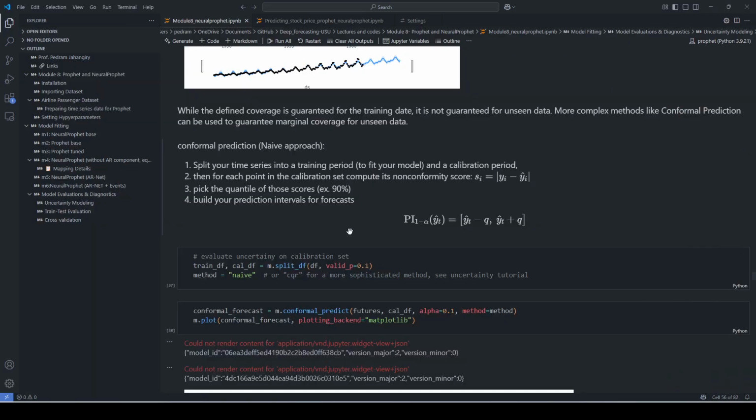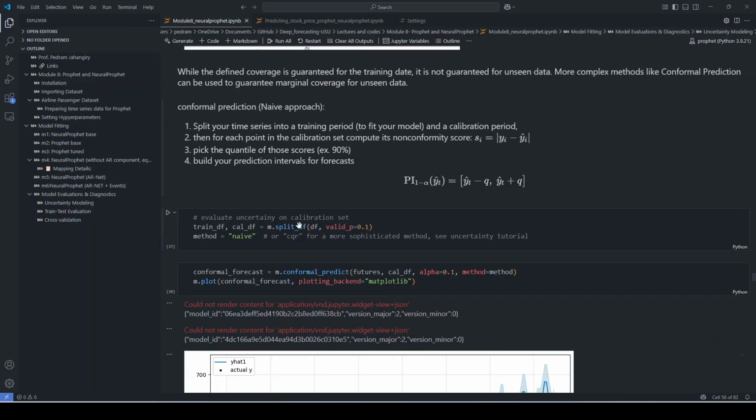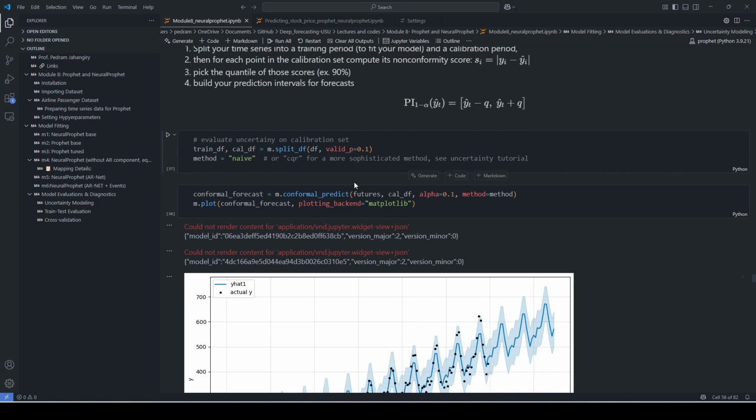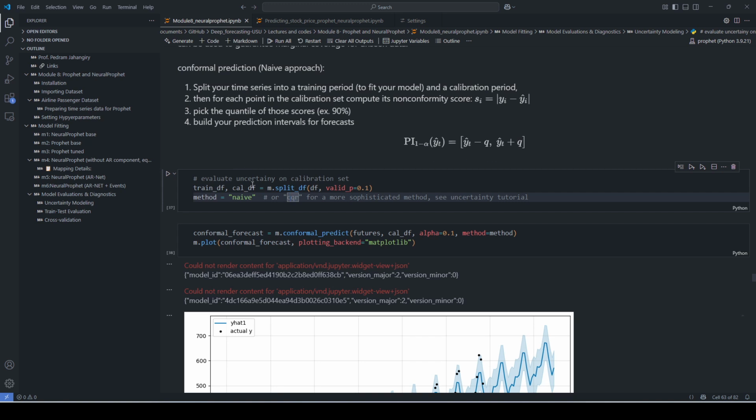Okay, so let's go back here and try to wrap up this video because it's becoming a lengthy one. For conformal prediction, you have a train set and a validation set. You need to split it. Let's say the validation is 10%. The method is naive, and you can do naive or CQR. The naive is basically this one. It's going to calculate the non-conformity scores, find the 90th percentile of that, and then add it and subtract it from your predictions.